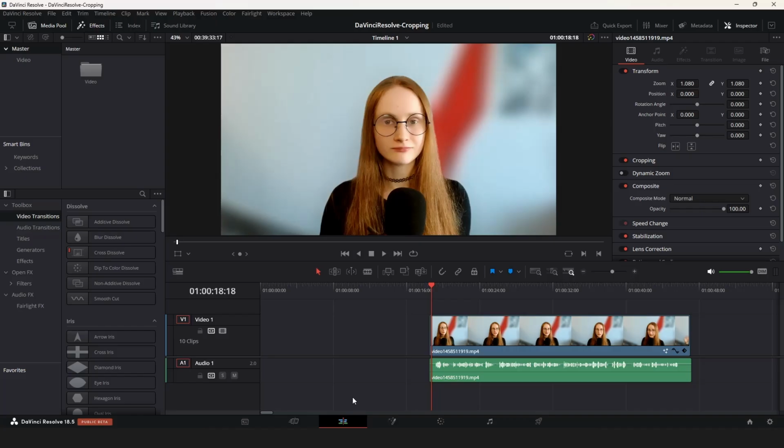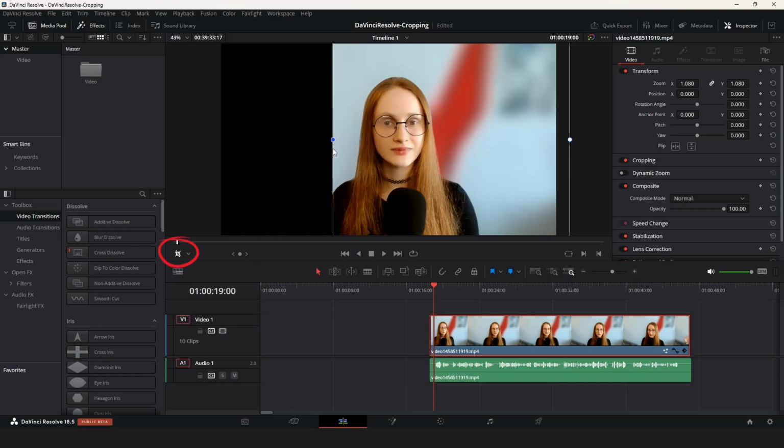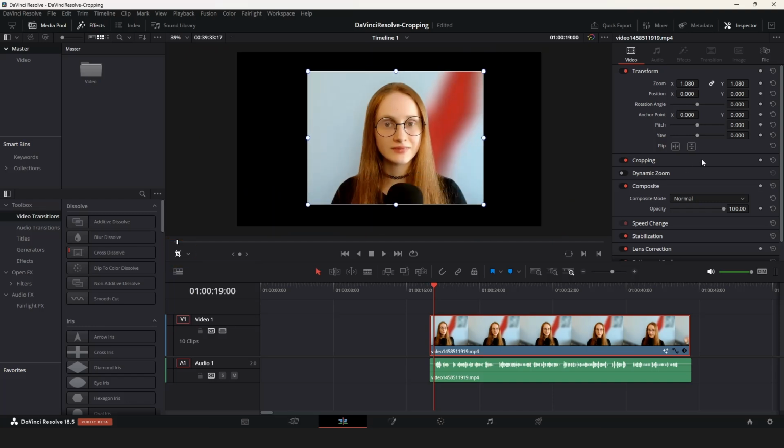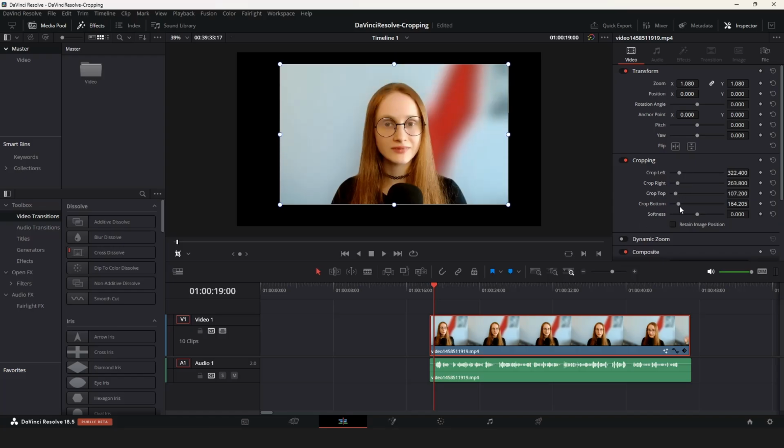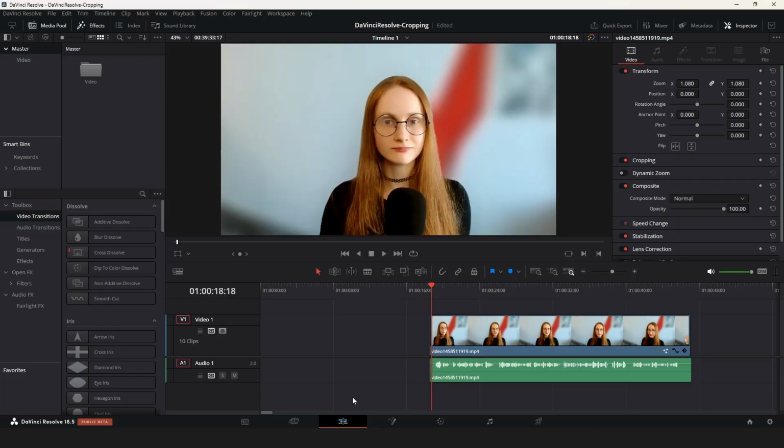it in DaVinci Resolve. Under normal circumstances, we would use the crop tool to trim the video, which can be found under this icon, or we would adjust the sliders in the cropping tab in the right-hand menu. However, this method would only give us a square crop.